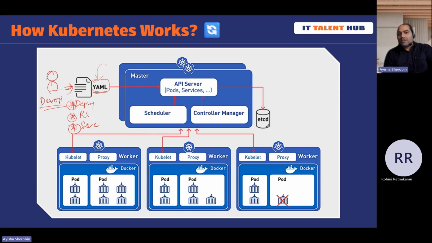So Kube API server is going to take that input and store it in the etcd, and it's going to communicate with the scheduler, controller manager, and all of this. Further, it's going to work with multiple worker nodes. All these worker nodes can be EC2 instances, servers, right? So like this, it's going to create multiple pods. Like this is pod one, pod two, pod one, pod two, and all of this.